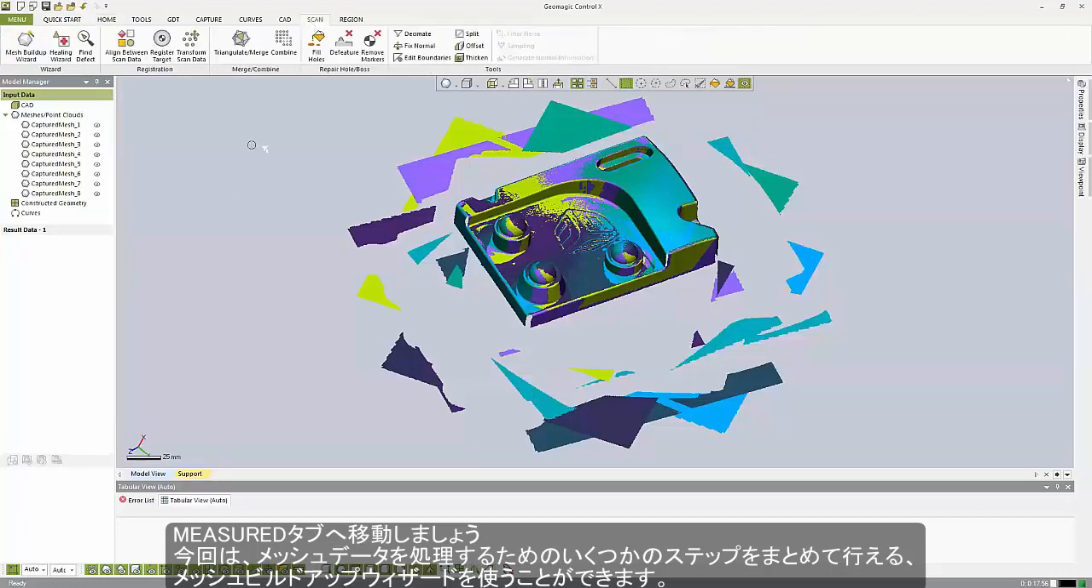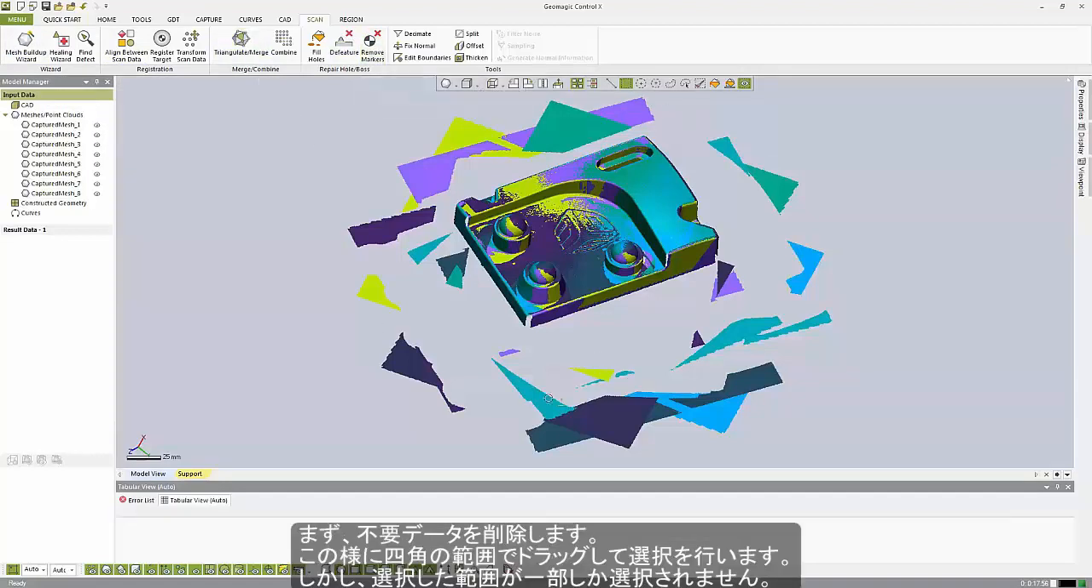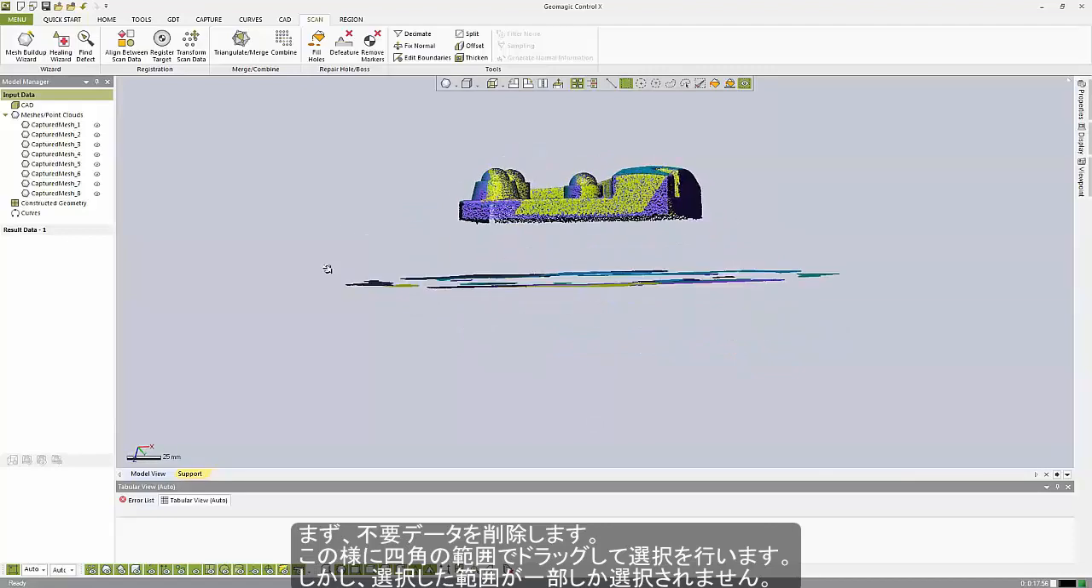There's a couple ways to go here. We can use the Mesh Buildup Wizard to walk through a several-step process to get a closed mesh, or what we can do is use some independent processes, such as manually edit the data we want to keep, align between my scan data sets, and then triangulate and merge, and then we can hole fill and move on to other operations. So first, let's go ahead and delete the data we don't want.